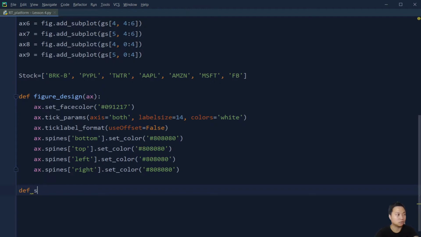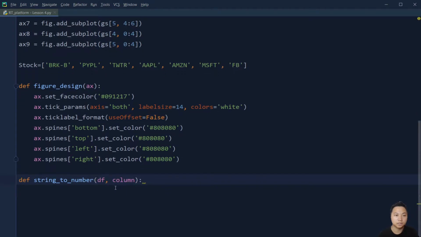The first is to convert the strings to numbers. We are going to pass two pieces of information into this function: the data frame, and the columns that contain the string values that we would like to convert into floating values. So we are going to have a function for that, checking isinstance on the first value in that particular column.